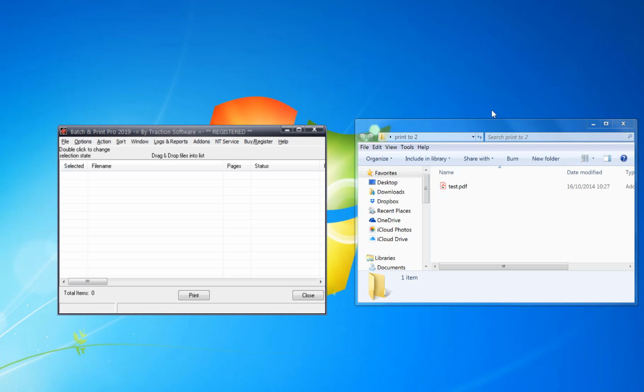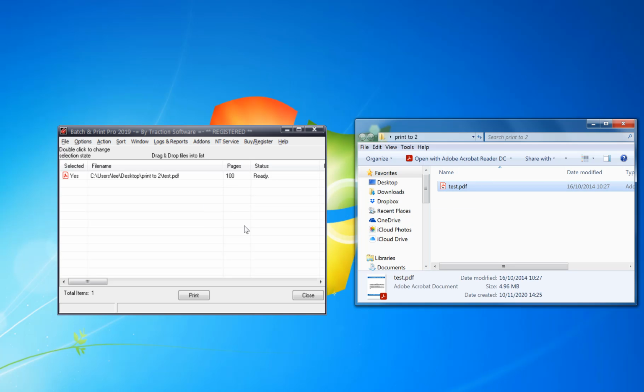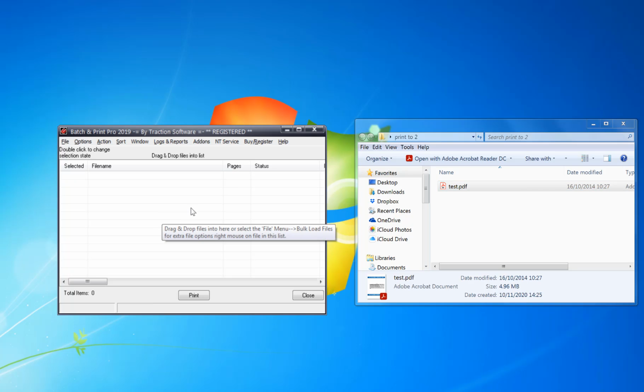Hi, this is how to print a file to two printers. So for example, you've got a file here that has 100 pages. I want to print the first 50 pages to printer A and then the next 50 to printer B. To do this, first of all, I need to set the printer for printer A.